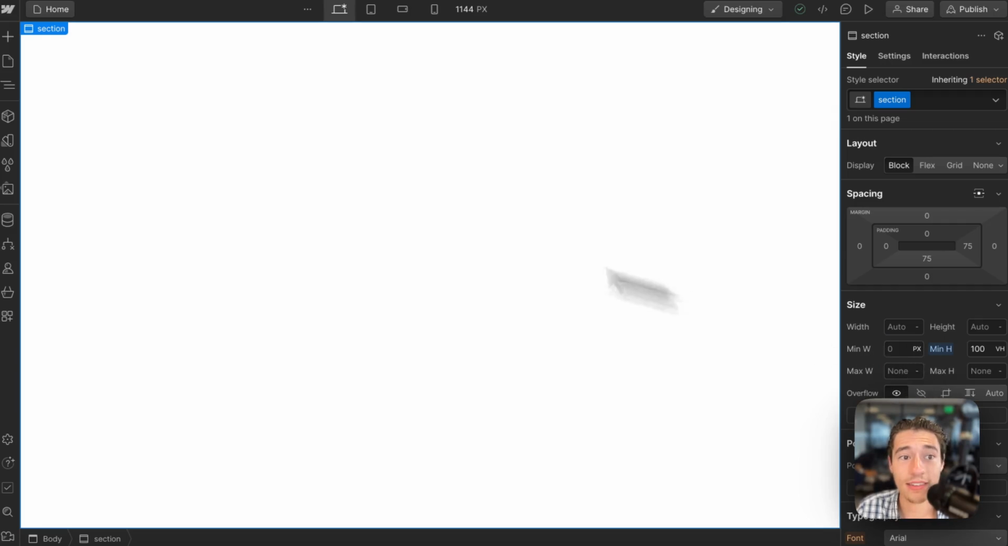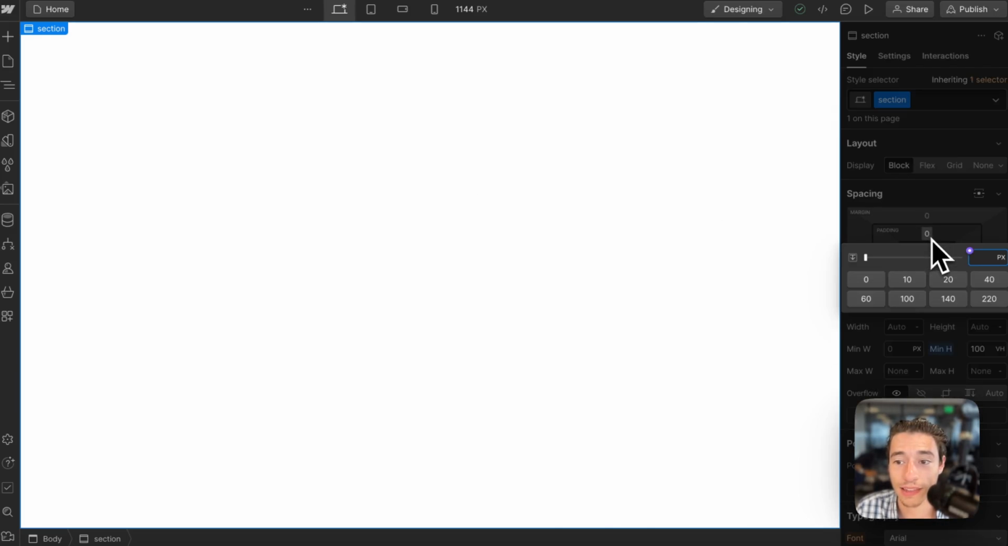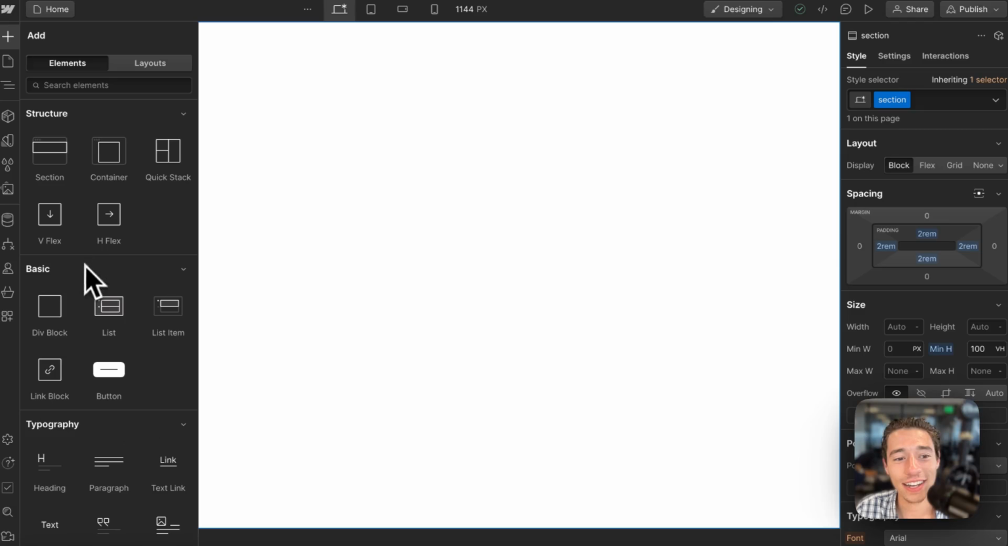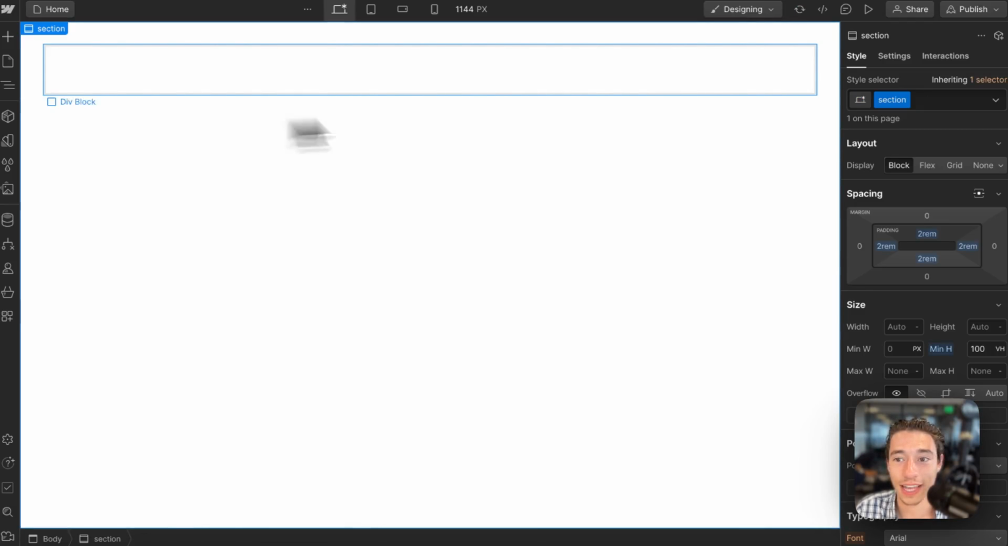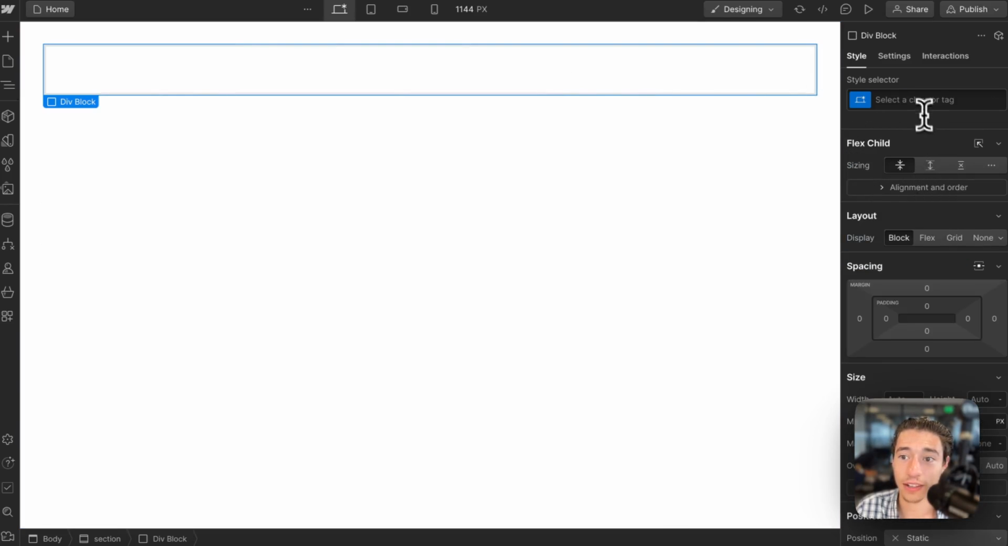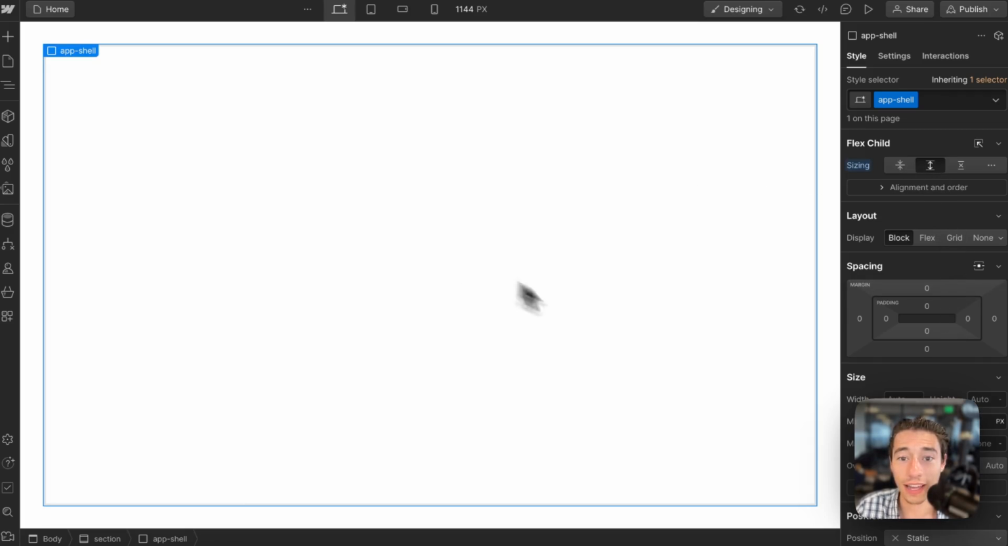So we got that in place, and now I just want to give every side a padding of 2 rem. So I type in 2 rem on the top one, I'm going to click Shift Return, and it applies to all the sides. Thank you so much to whoever in the comments told me I'm using this in Webflow wrong. And now in here, I want to add a div block. So I'm going to take the section, I'm going to do flex going down. I'm going to take the div block, and let's call this app shell, for example. I'm going to make the sizing full height.